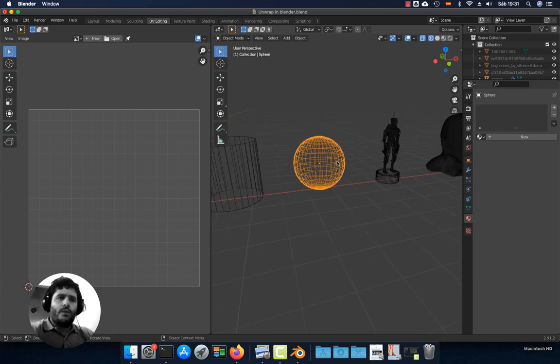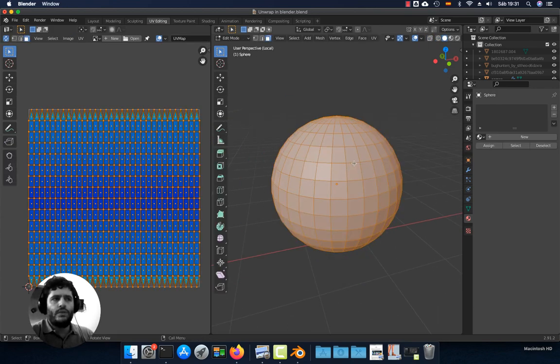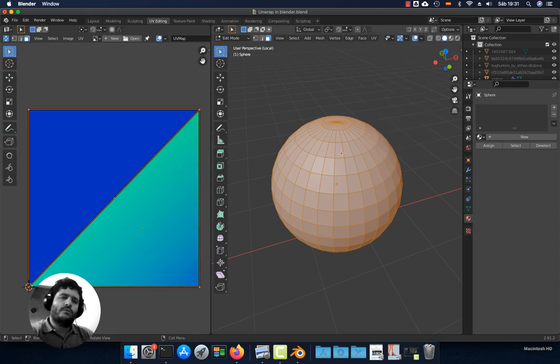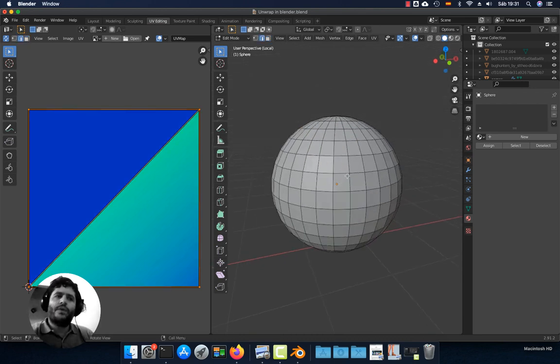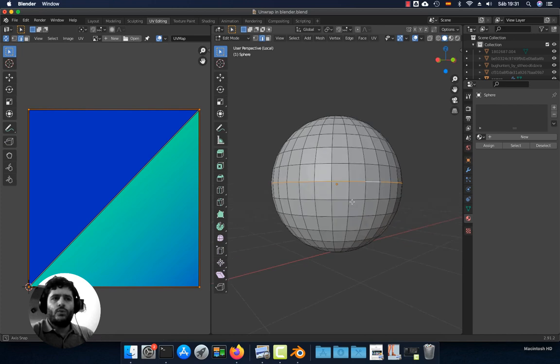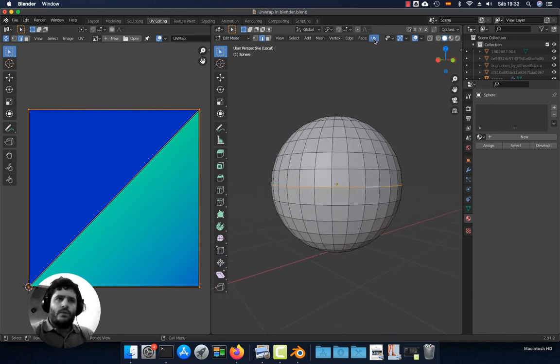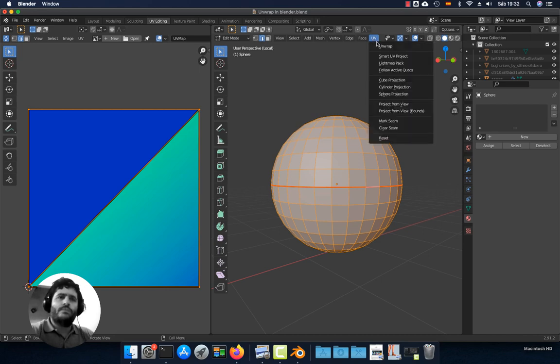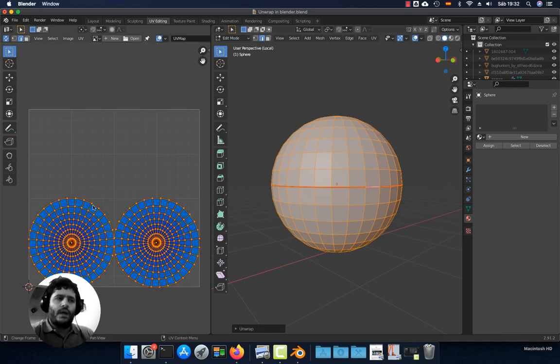So let's unwrap this sphere. As always, the primitive objects are already unwrapped, but we are going to unwrap it from scratch. So I'm going to select UV, press reset, and we are going to unwrap it again. There are different ways to unwrap a sphere. One way is to cut it in two, like so. I'm going to press UV, Mark Seam, select everything with A, choose UV, select Unwrap, and the sphere is unwrapped.